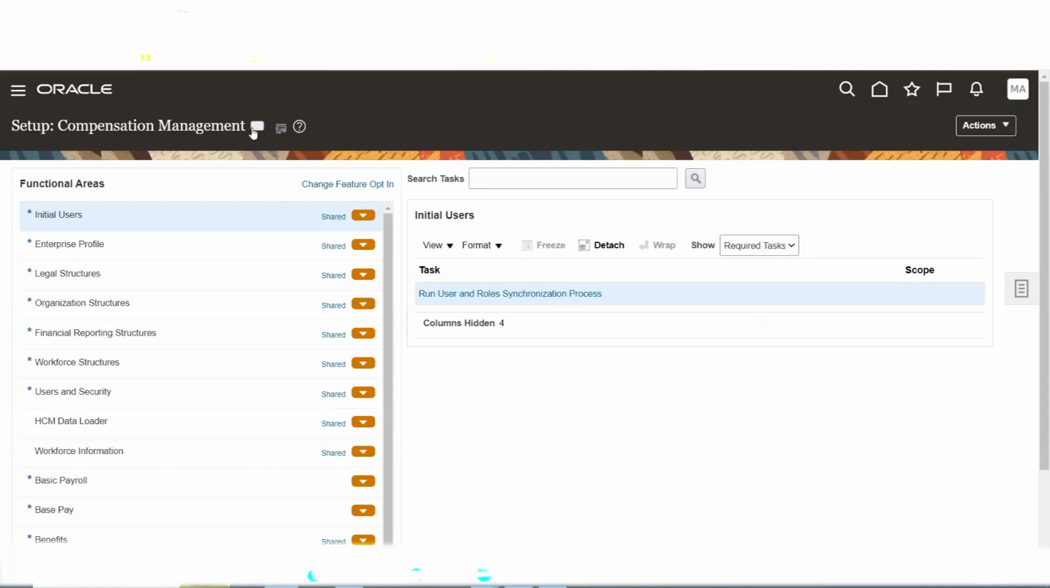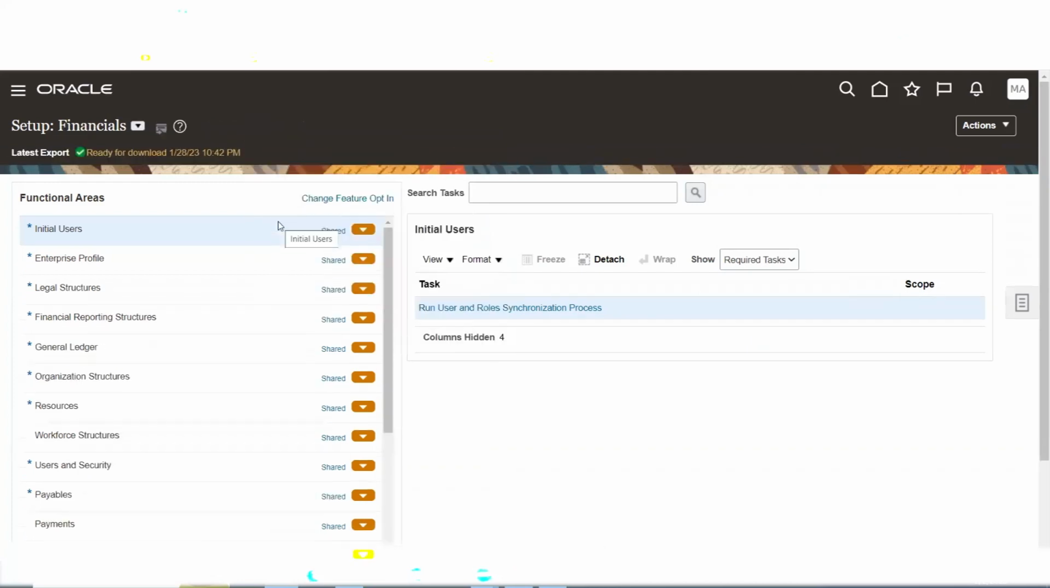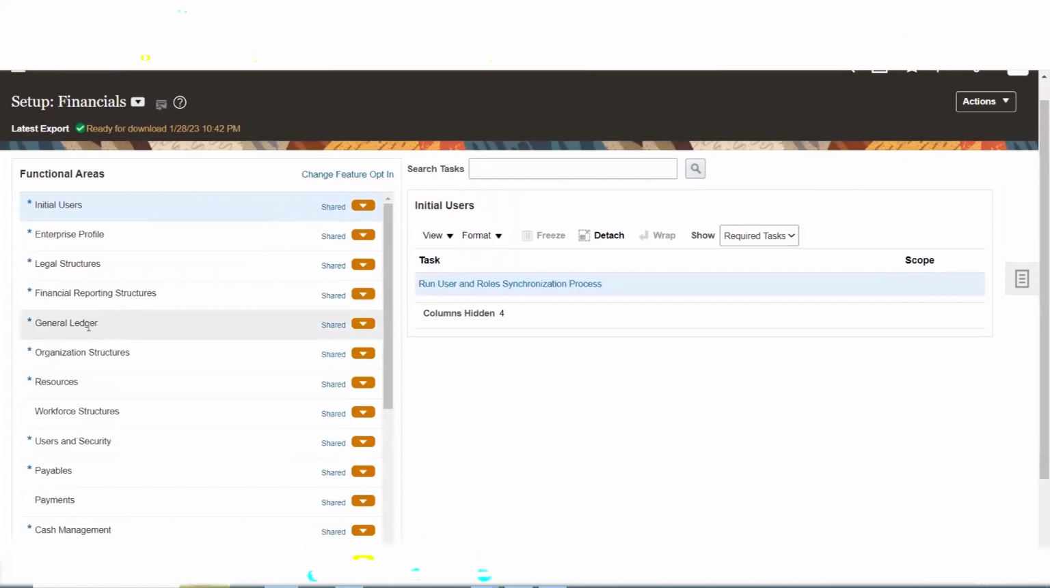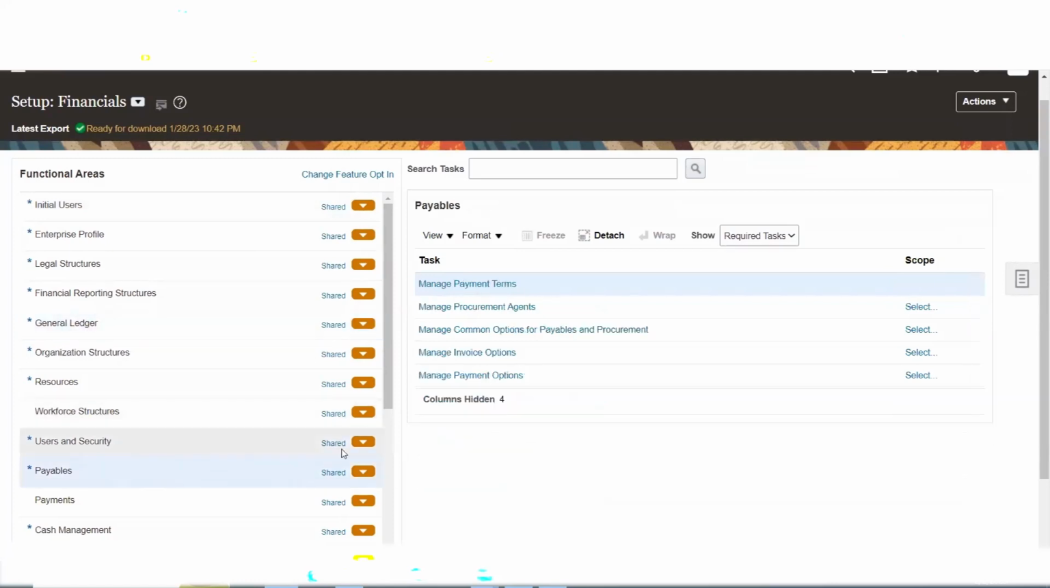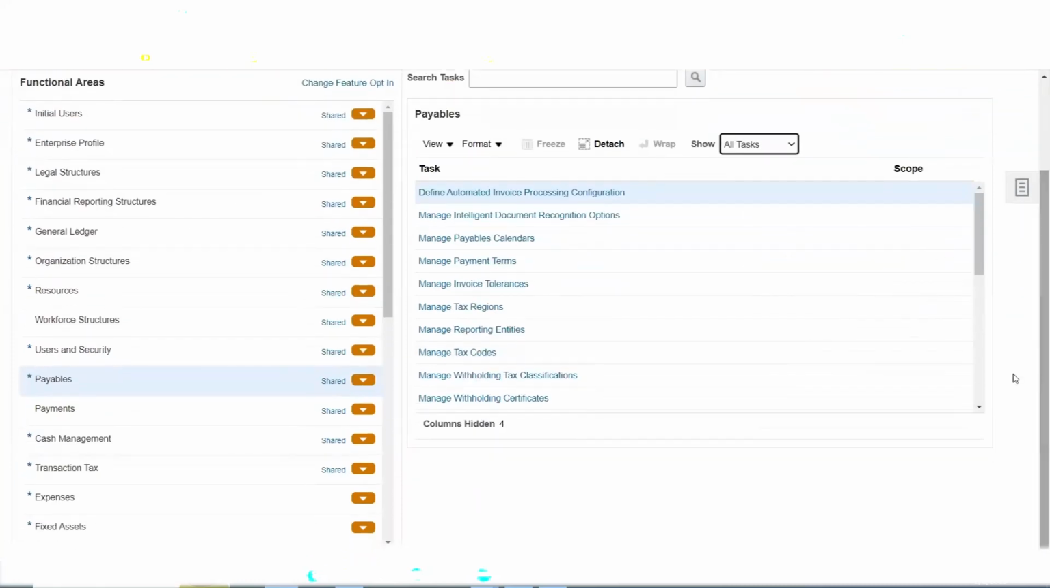Here, I'm going to select Financials. Already we discussed that as part of Financials, we have different applications. You see here, General Ledger. By selecting General Ledger, you can do all these setups. If you select Payables, you can do all the Payables setups. Not only this, here you can go for all tasks. All the Payables setups you can perform so that you can use Payables.